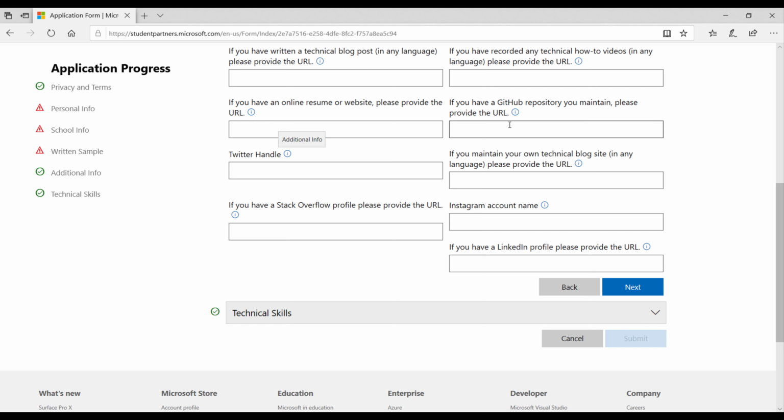And again, if you maintain your own technical blog site in any language, please provide the URL. You know what to do. And you have Stack Overflow. Our friend Stack Overflow comes into the game. If you have a Stack Overflow profile, please provide it. If Stack Overflow is your best friend, it will be appreciated. Instagram account is not so required, but adding it is okay.